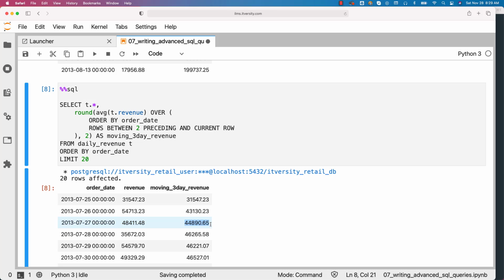This is how you should be able to take care of moving or cumulative aggregations using rows between. It's very, very powerful and very useful with respect to cumulative as well as moving aggregations. Make sure you are very comfortable with not only the aggregate functions using partition by, but also using the rows between clause along with order by to get the moving aggregations or cumulative aggregations.